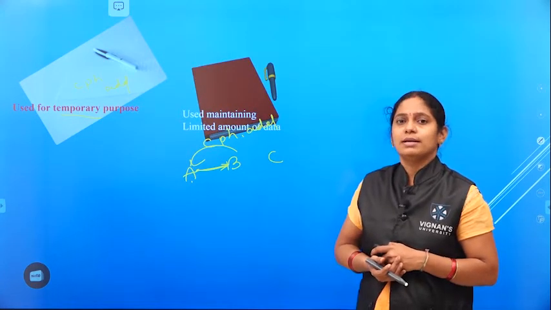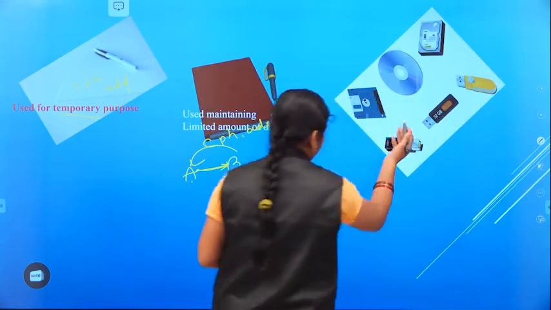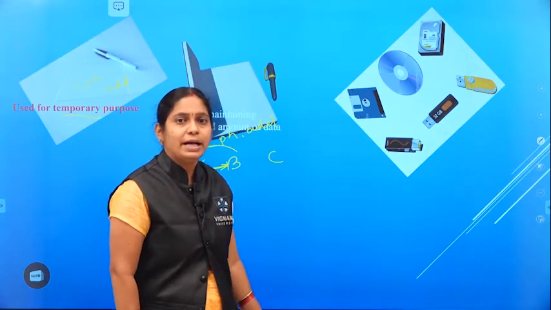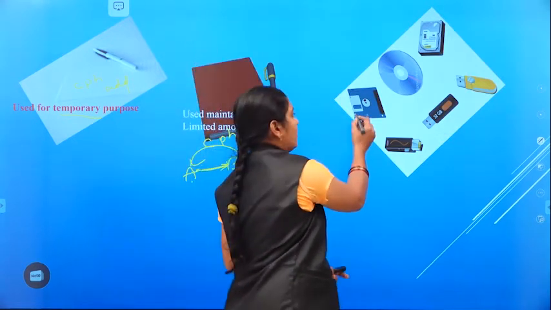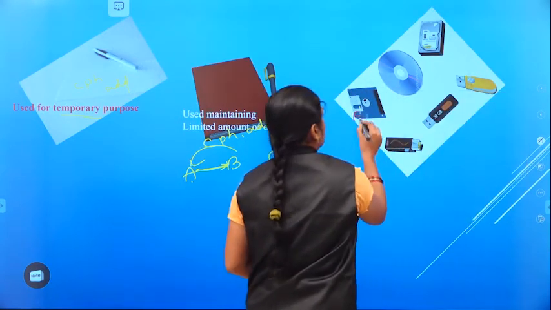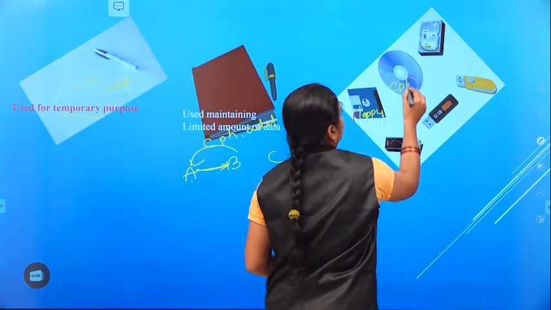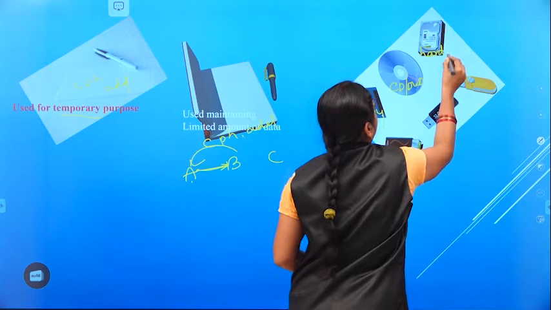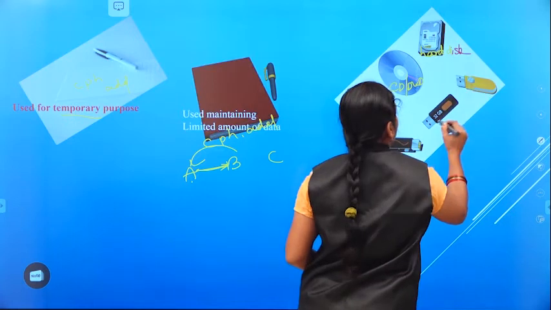We will move to some other alternate. What is that alternate? CDs, floppy disk, pen drives, hard disk and so on. So this is the floppy disk. This is a floppy. This is a CD or DVD. And this is the hard disk. And these are the pen drives.